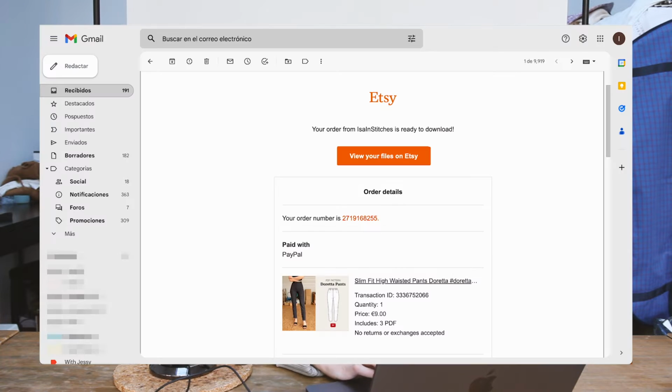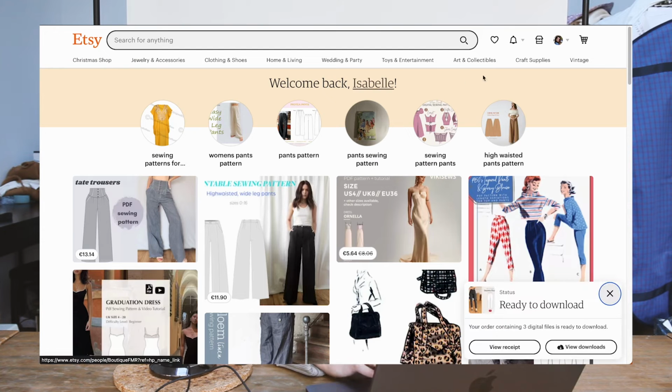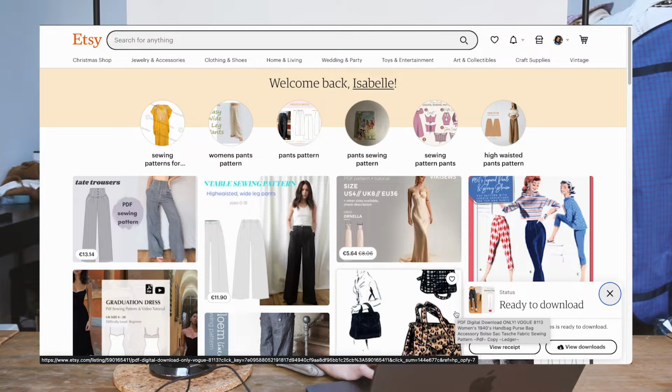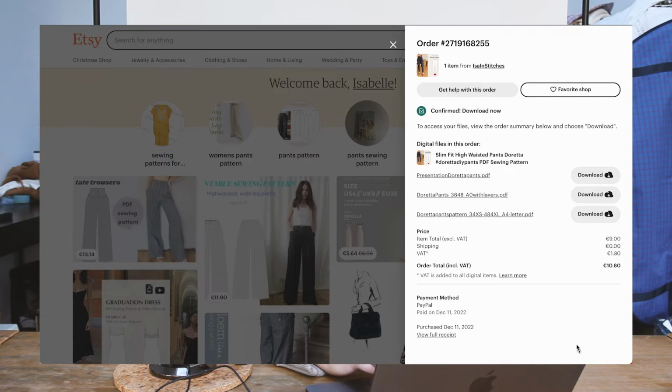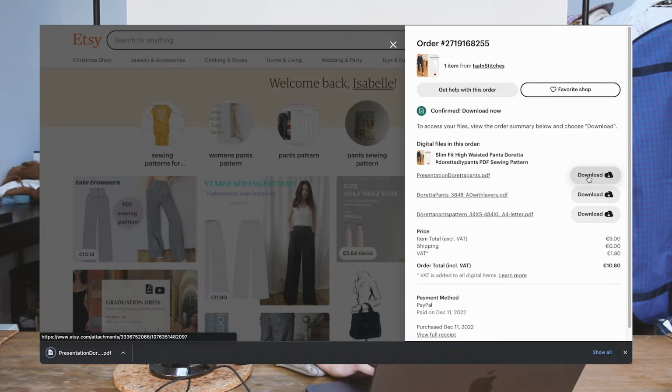Now let's go to my mailbox and see what is the email that they sent. And here you have a button, View Your Files on Etsy. I'm going to click on it. Okay, this page opened with a sort of little snippet here where you can click View Downloads, and basically the same page opens as the previous one. I'm going to download my files. I just click, download starts. I download all 3 of them.